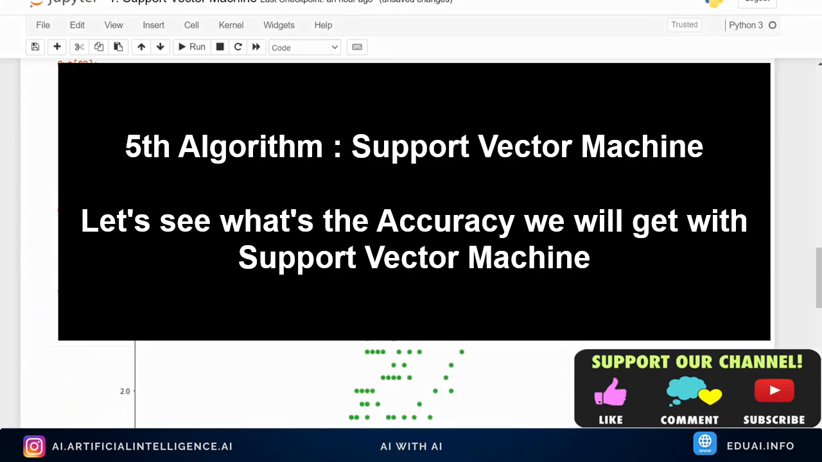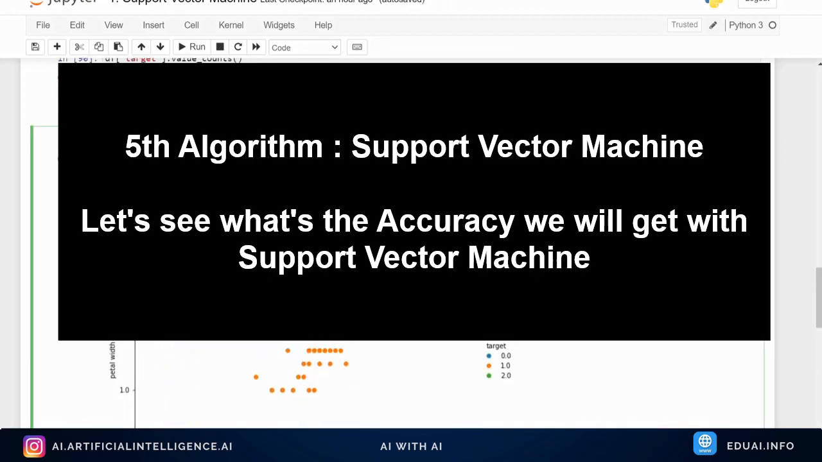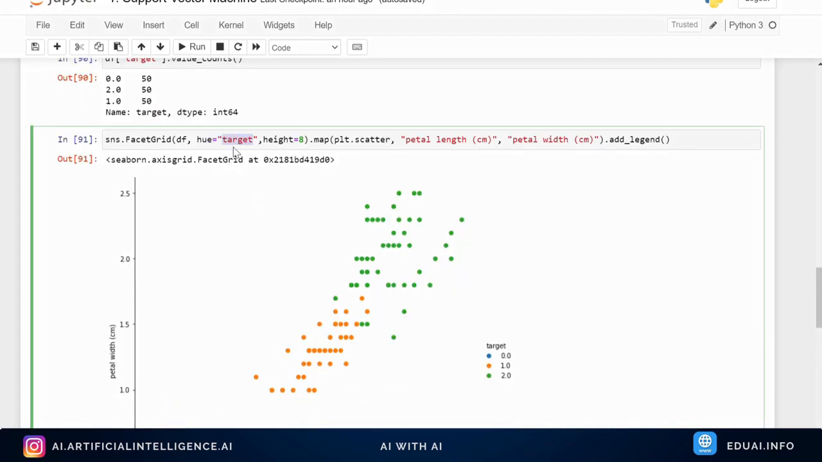Shift enter to check the plot of the data. This is how the data looks, and it is very simple to understand here. We want to classify the data based on the target. That's why the hue selected here is target, and df is where your complete data is available.